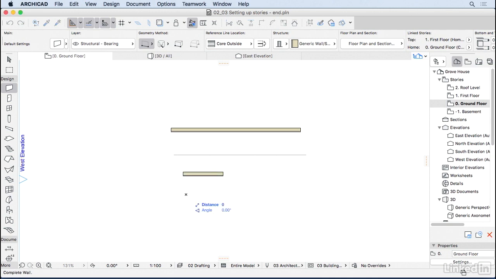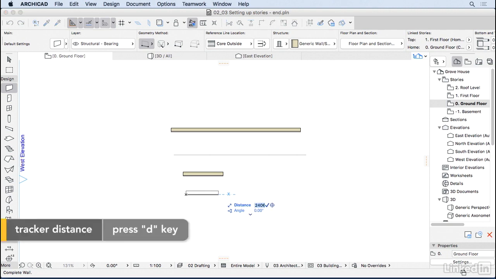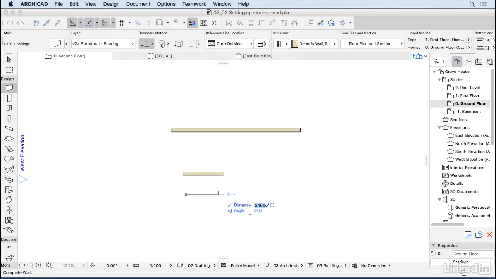Another way to access the tracker is by typing the first letter of the field. So if I type D, I jump into distance. If I type A, I jump into angle. So again, I'm going to type D and then type 3 meters and I draw a 3 meters wall there. If you don't have the tracker on your screen, it's probably because you have this button here off. So here you can show or hide the tracker. So make sure you have it always on.